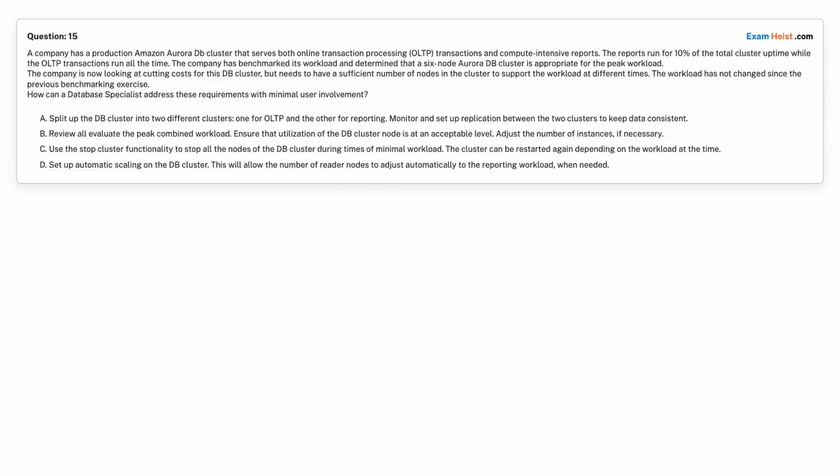How can a database specialist address these requirements with minimal user involvement? Option A. Split up the DB cluster into two different clusters, one for OLTP and the other for reporting. Monitor and set up replication between the two clusters to keep data consistent. Option B. Review and evaluate the peak combined workload. Ensure that utilization of the DB cluster node is at an acceptable level. Adjust the number of instances, if necessary. Option C.